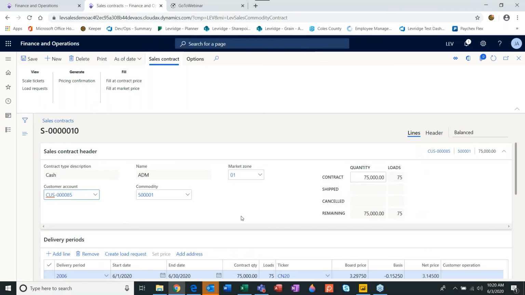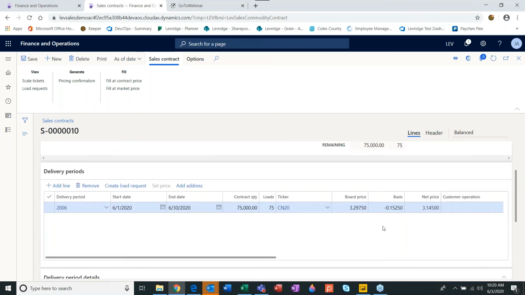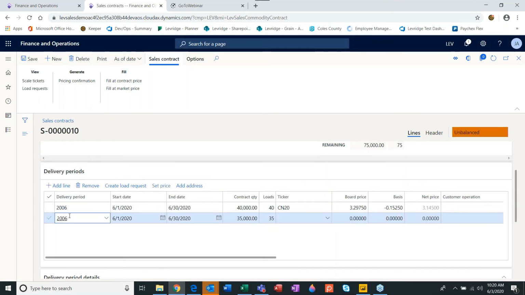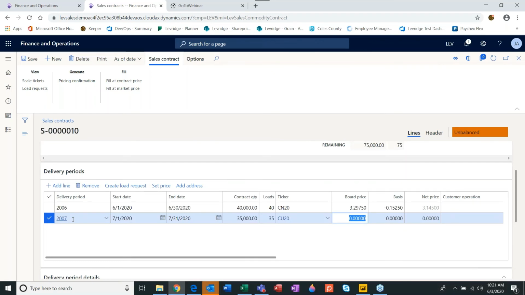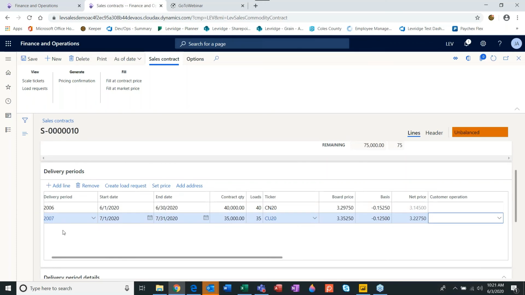So if we go look at the lines, more detail, again, it shows us the basic contract information, but then it has delivery periods. So what we can do is have multiple delivery periods on these contracts. Let's say I want to make this June delivery period 40,000 bushels. And we'll make it 40 loads then. And then if I want to add another line, I can make this the July delivery period. It defaulted to the remaining balance, 35,000, 35 loads. We'll say this is going to be hedged with September, and our price is $335.25 with a basis at 0.12 to get our price. And you can have as many delivery periods as you want.